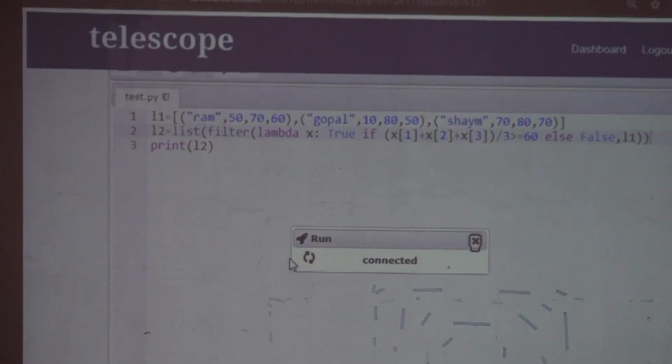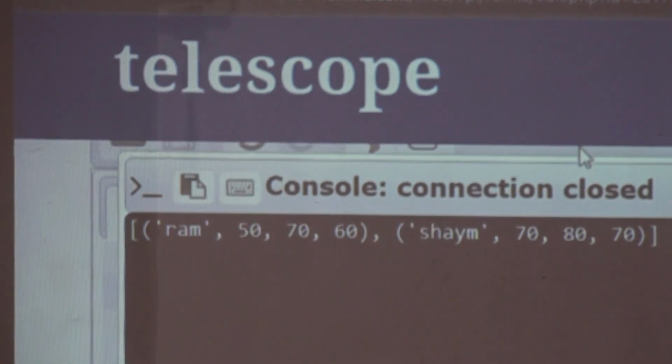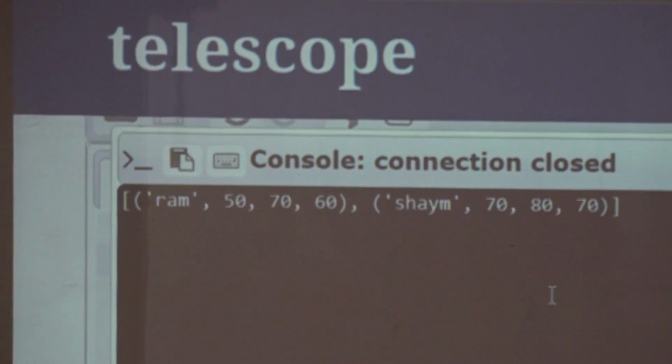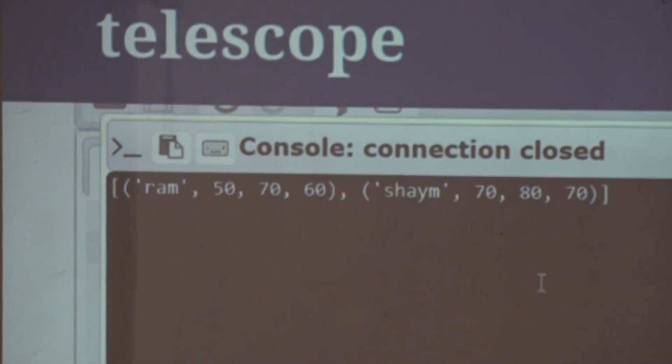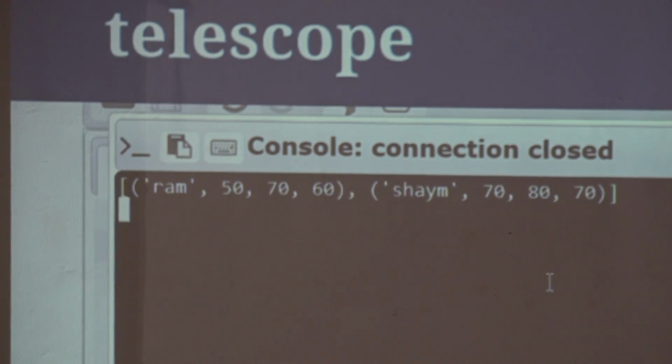Let's run it. Yeah. So we got only two people in the output, as you can see. The two people in the output are Ram and Shyam. Are you with me? One person went out because his average did not cross 60, greater than or equal to 60. So, you see here, Ram, his marks are 50, 70 and 60.